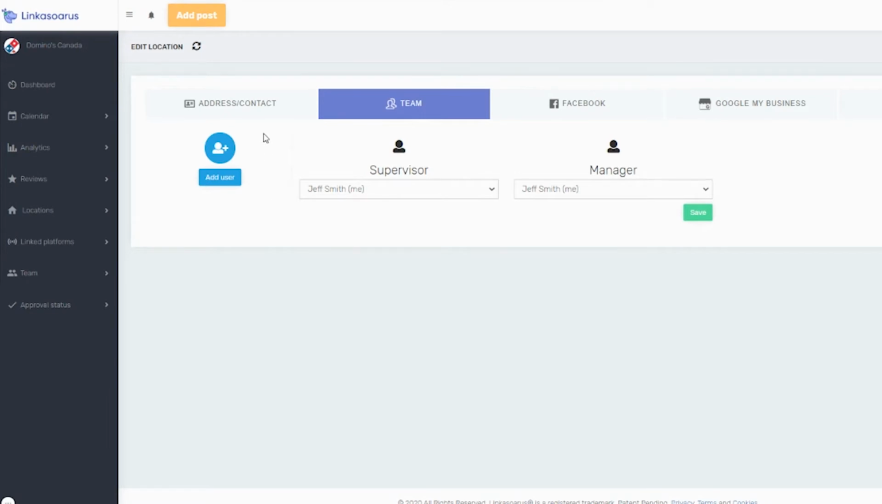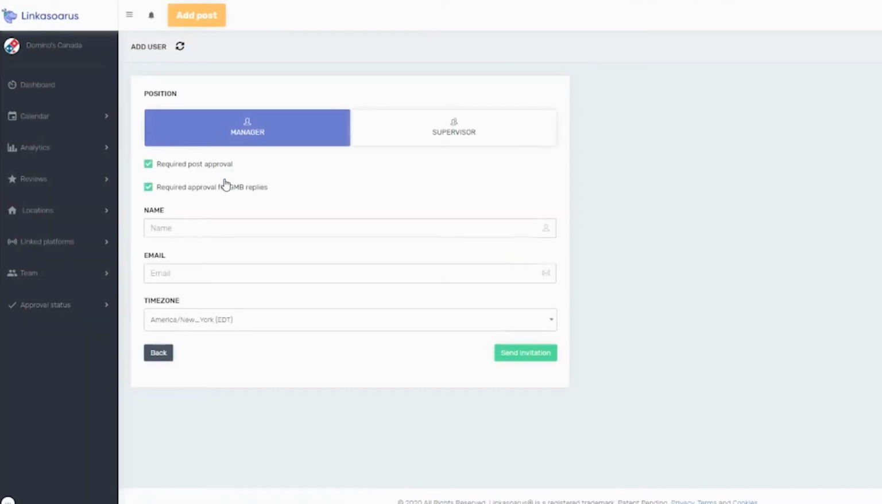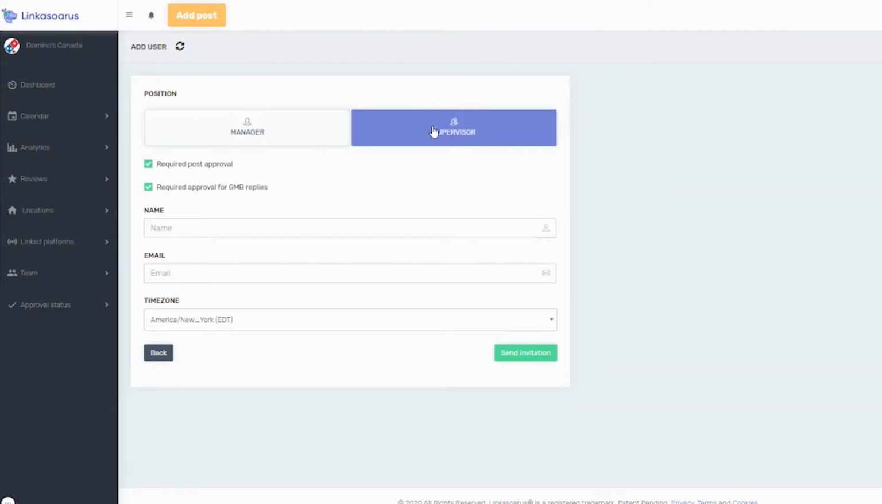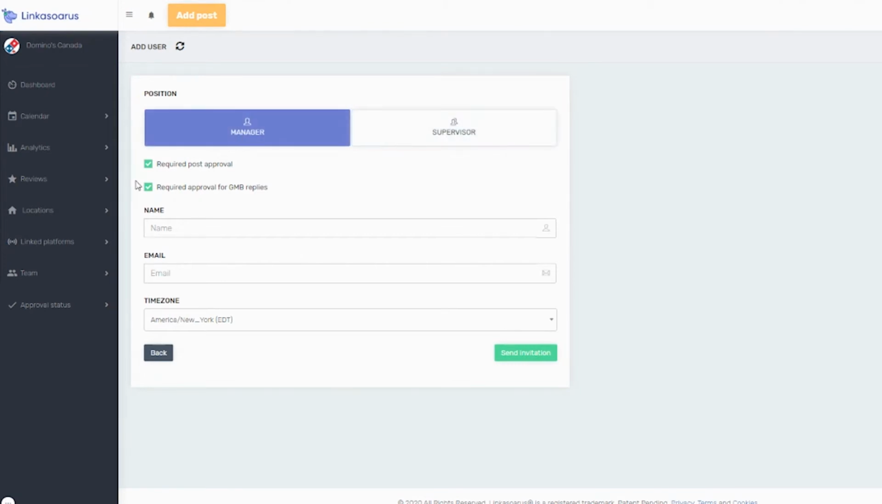And so what we need to do is add a user. Now, you can add users here under the Team tab, but we're going to do it here within the Location tab. Same process. And so we're going to go to Add User. This screen's going to load, and you're going to choose, is this team member going to be a manager or a supervisor? And you'll notice here we have some options that we can turn on or off.